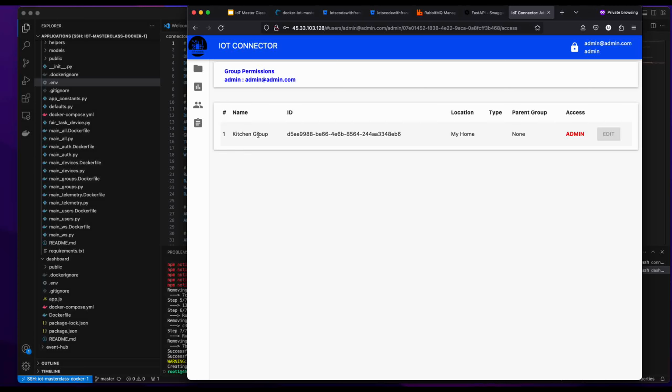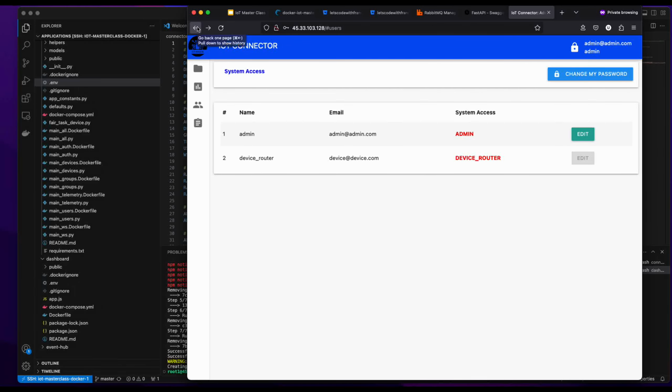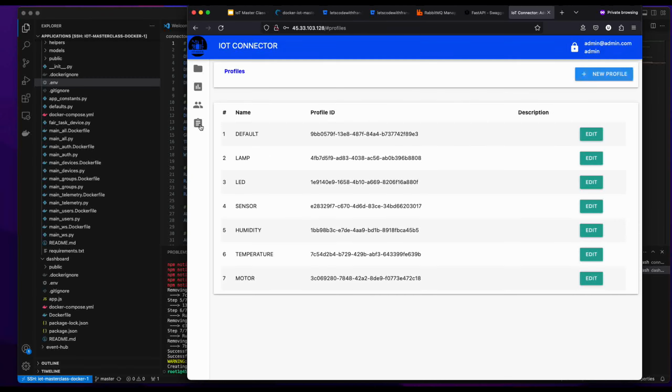So there are different groups, right? It doesn't have a parent group. It's in my home location. As more groups are added, you would see this list go down. And then the last thing here is profile, right? So we talked about the default profile.